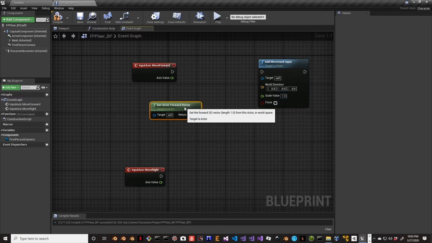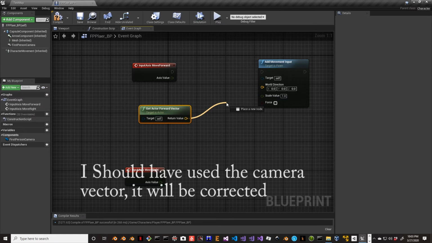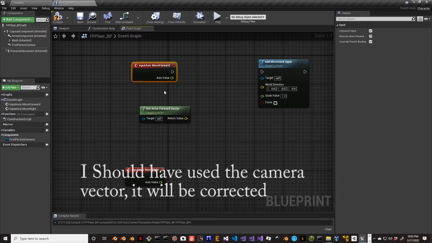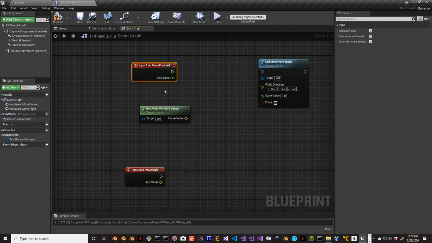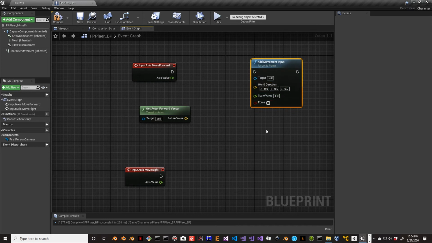So we've got our actor forward vector. This is the direction in the world in which our actor, our player character, this first-person player character that we just created, is pointed in the world. Okay. This is the event of pushing the W key or the S key, either one, and that's what this axis value is here. This add movement input is a node that says we're going to start moving the character forward or backward. It tells the character to do that by communicating with it.